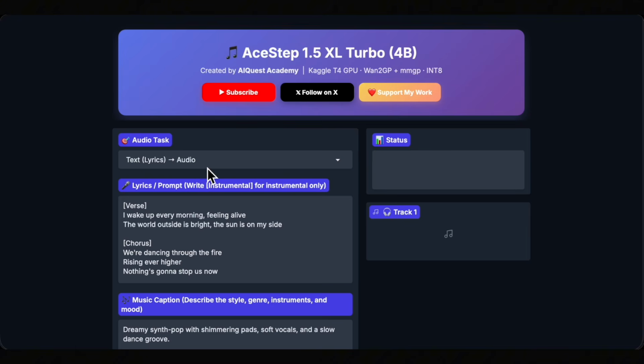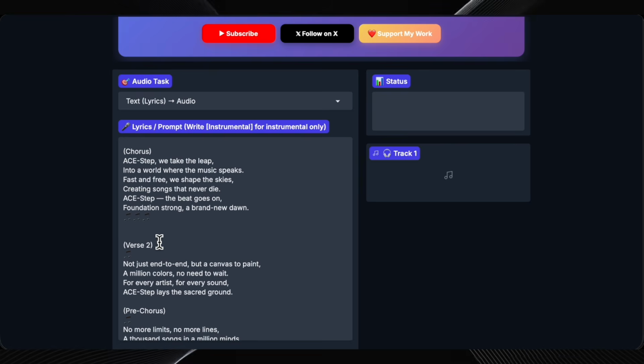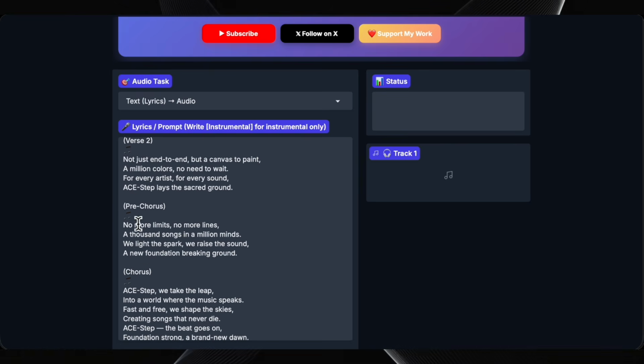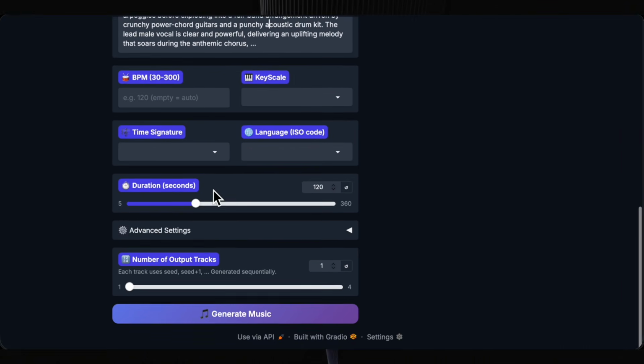All right, let's put this thing to work. First up, I'm pasting in a full set of structured lyrics, verse, pre-chorus, chorus, verse 2, the whole layout with section tags baked in. And down here in the prompt, I'm going pretty detailed. Number of generations, let's keep it at 1 for now.